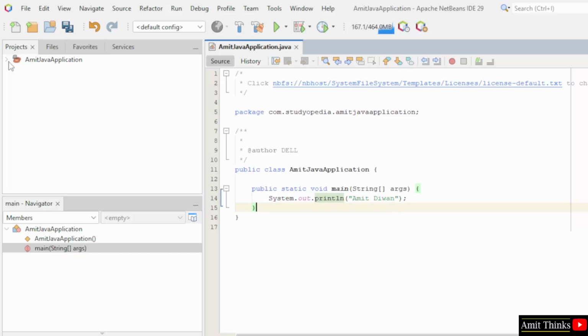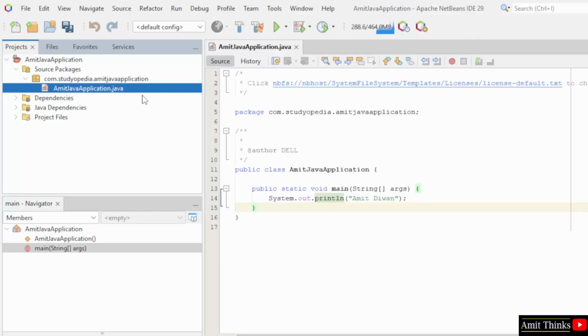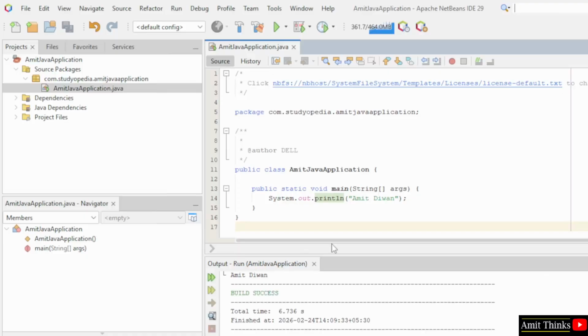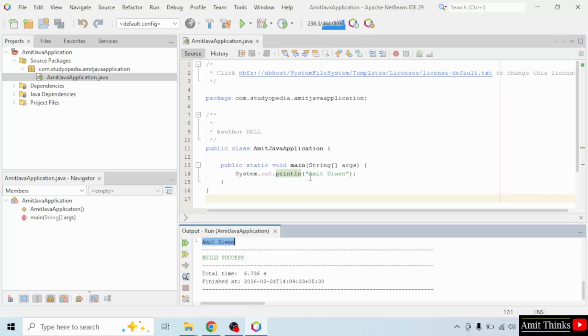The following is the project explorer that includes all your files. So your com.studiopedia package is having Amit Java application.java file. So the output will be the following: Amit Diwan. Go to file, click save all. Click here to run. So the output is Amit Diwan. Here it is. We successfully printed Amit Diwan.